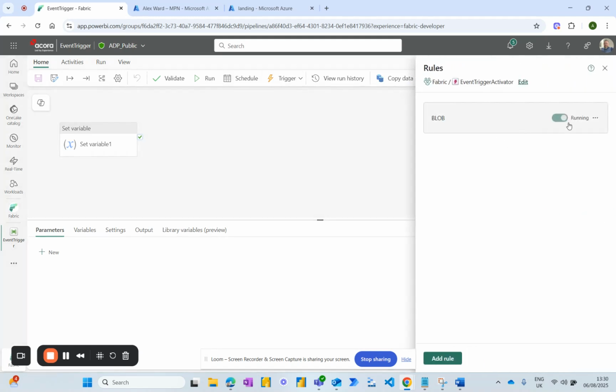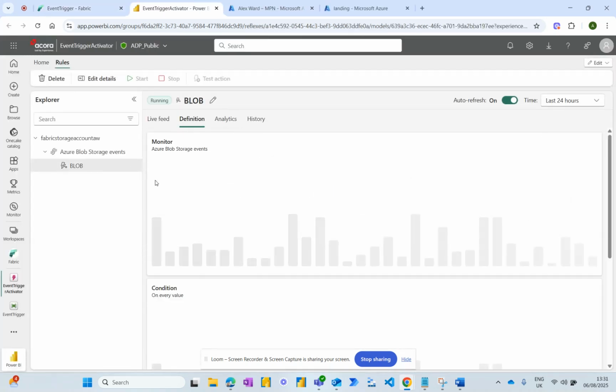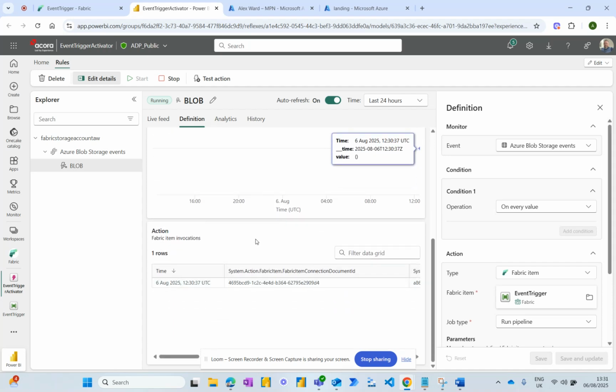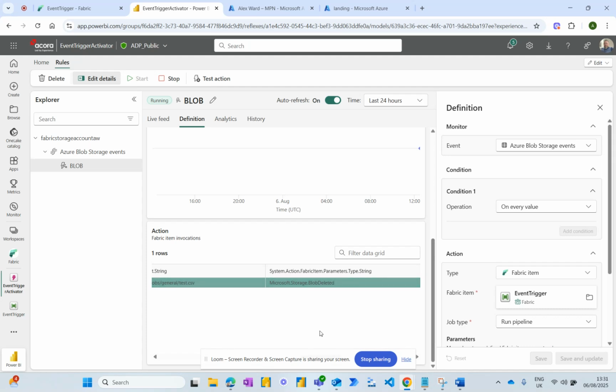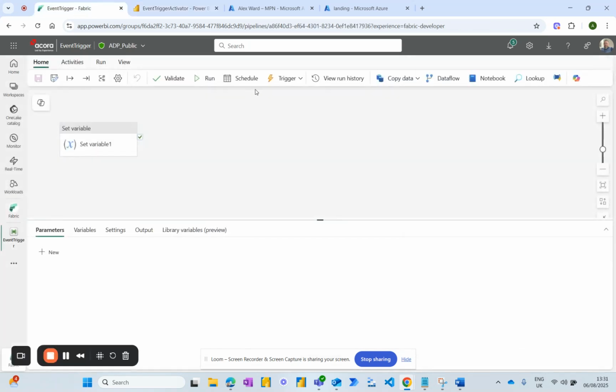So we can make sure that the trigger is actually working by clicking those three dots and going to opening activator. And here we have information on the rule that we've set up, times that it's been initiated, and down here we have the information of the action, and we can see that test was deleted. So that should trigger our pipeline.